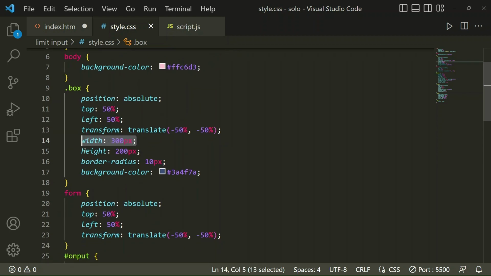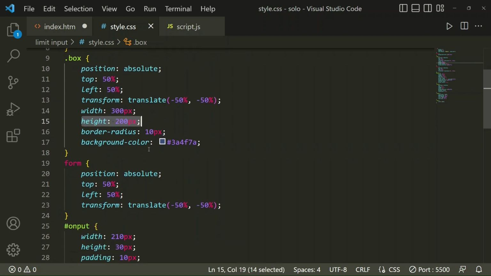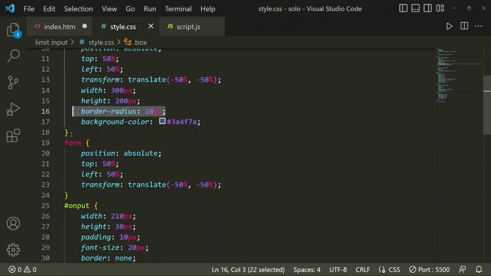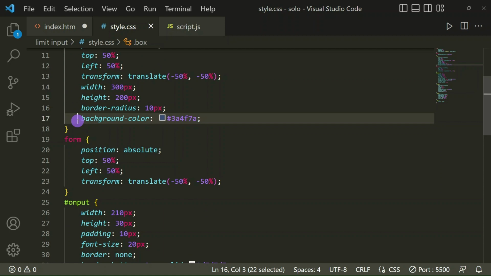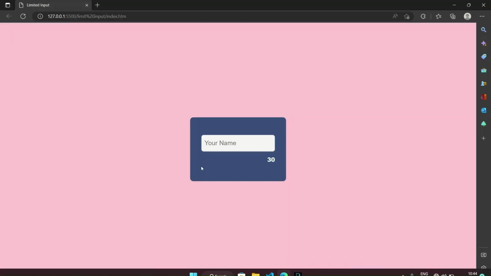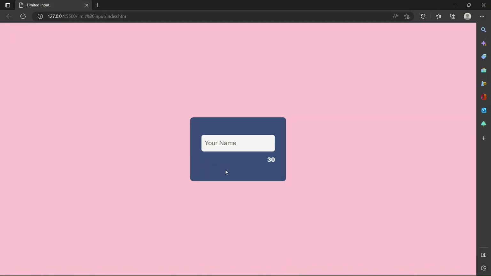So width 300 pixel and height 200 pixel. Then I have taken border radius 10 pixel. Then now here I have taken a background color code. So I can show you. Here is my background color code. You can see here the background color code in our div.